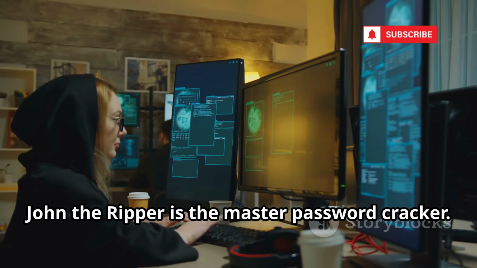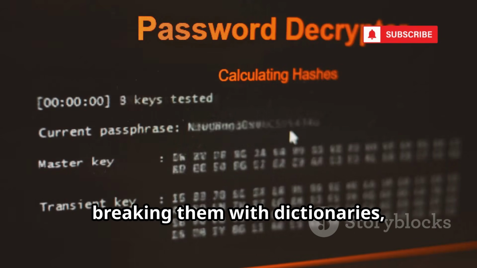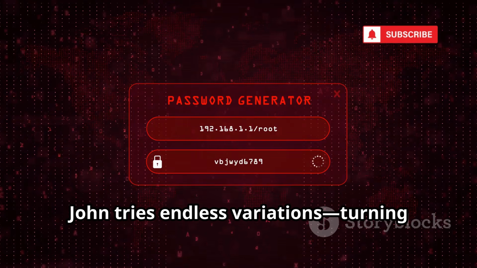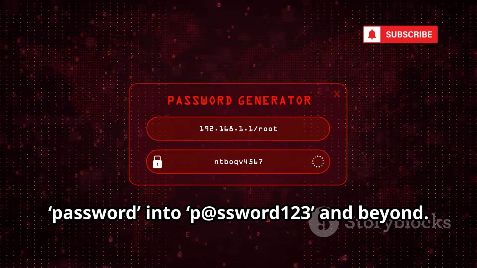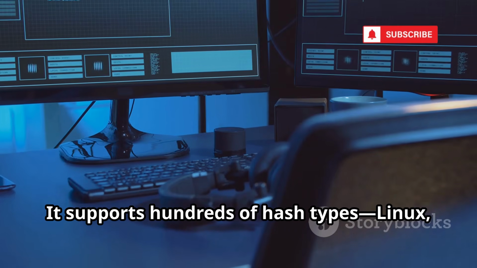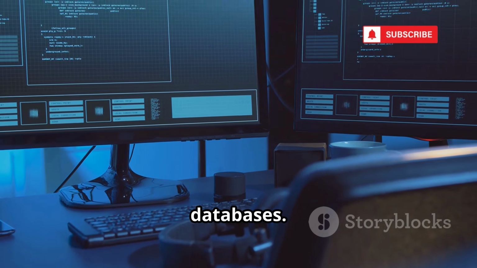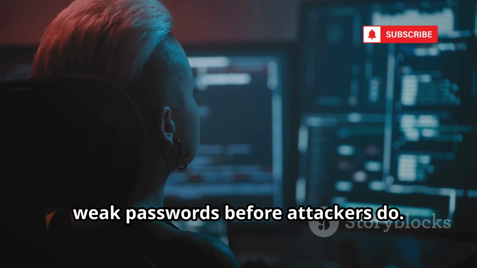John the Ripper is the master password cracker. It works offline, taking stolen password hashes and breaking them with dictionaries, mangling, and brute force. John tries endless variations, turning password into P@ssw0rd123 and beyond. For short or simple passwords, it's lightning fast. It supports hundreds of hash types: Linux, Windows, web apps, databases. Security pros use John to audit and fix weak passwords before attackers do.